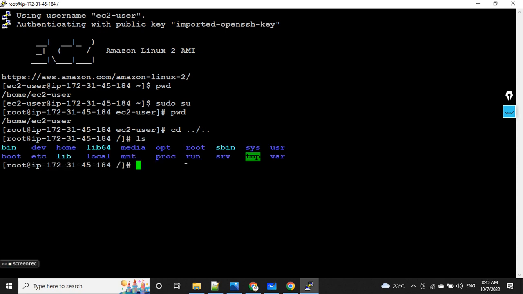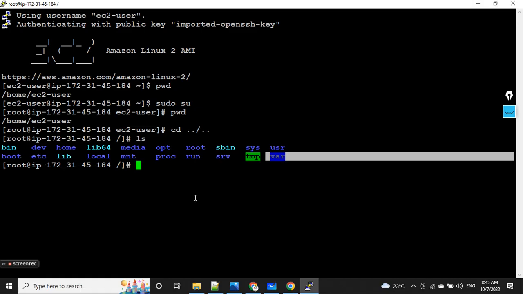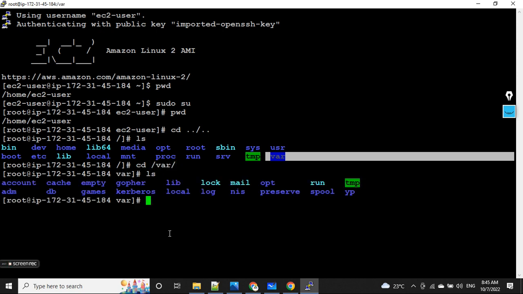Here you can see so many folders are available. There is one folder called var, correct? So as per this whiteboard diagram, you can see this /var folder. But without installing HTTPD software, you are not able to see the www folder. How to verify? Just go inside the /var folder, enter ls. Are you able to see any www folder? No, correct? There is no www folder inside the var folder, because we haven't installed any web server software. Just come back.